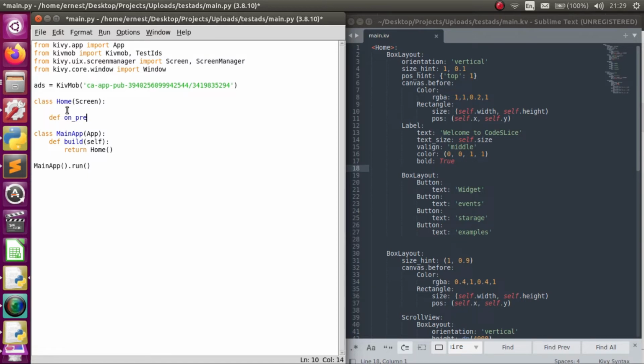So what I will do is define a function here, on_pre_enter. This function is going to be called as soon as I run the app, as soon as I enter this home screen. So what do I want to do on pre-enter? I want this banner, so I'm going to add my banner here, ads.new_banner, and then my ID. Then I'm going to put in here the position of the banner.